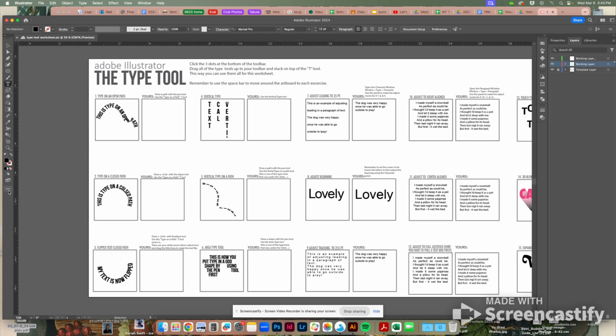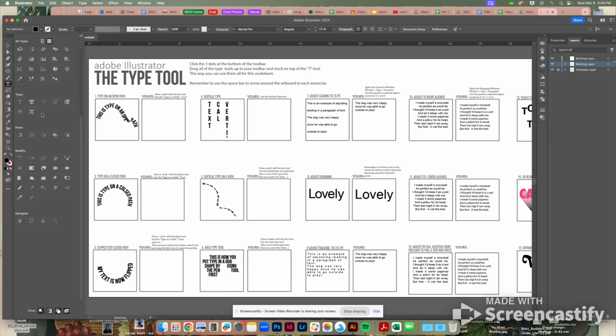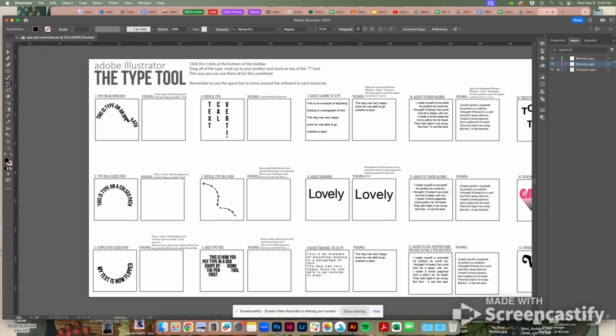And here's the three dots. So I'm going to click on the three dots. And if you scroll down, you'll see the word type. And you can see you have 1, 2, 3, 4, 5, 6, 7 different type tools in here. So I'm going to just drag them onto my T tool. Some of them are grayed out already, meaning they're already there. Others are white, so those mean that they have not been added yet. So now these are all gray, which means I have them all. I'm going to click the three dots to make that go away.